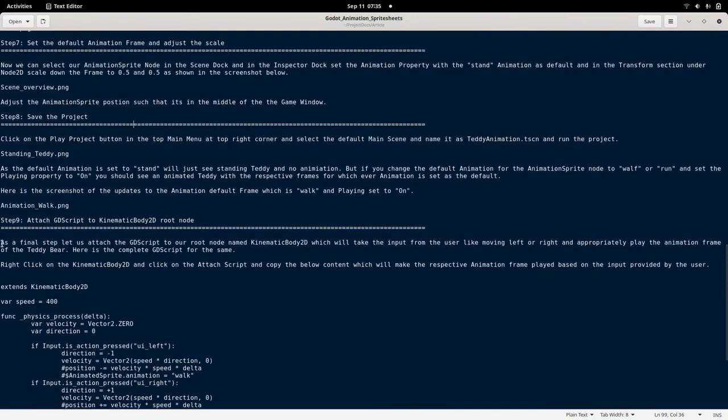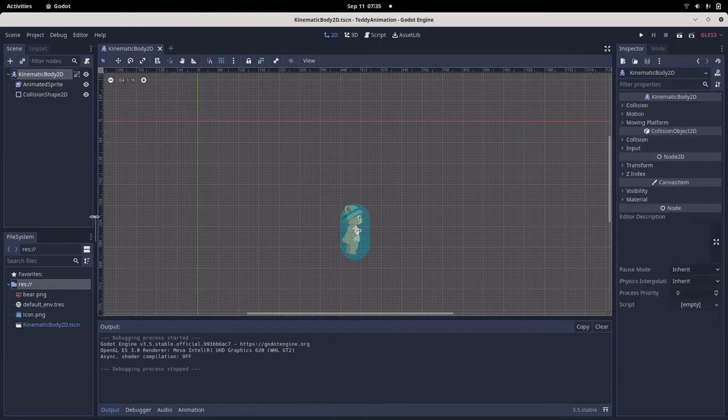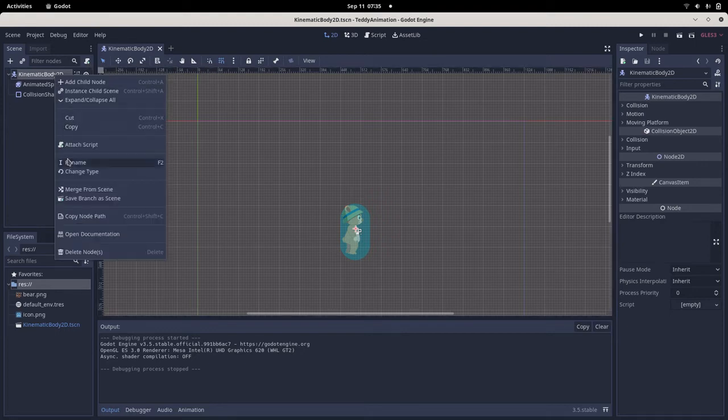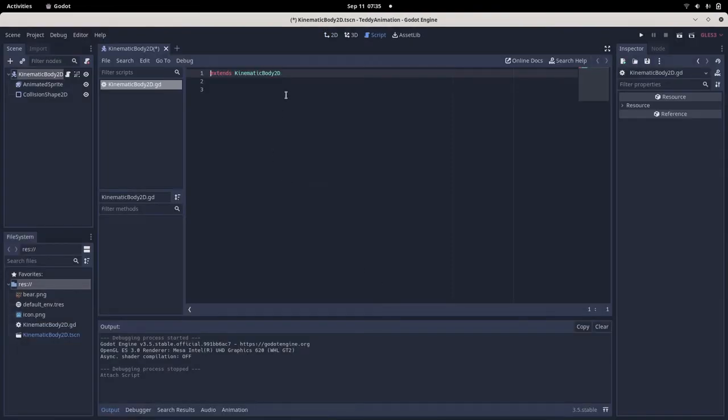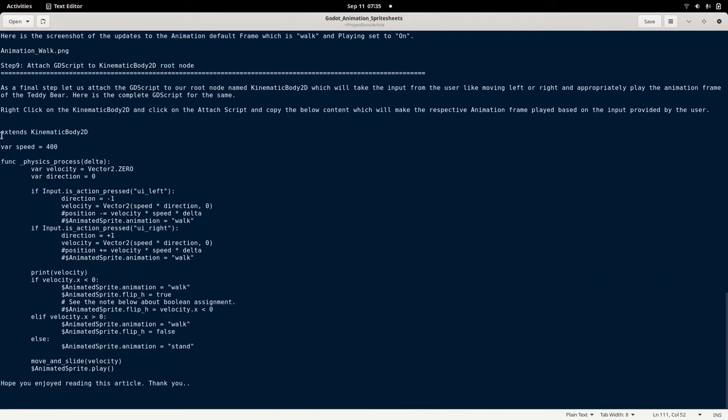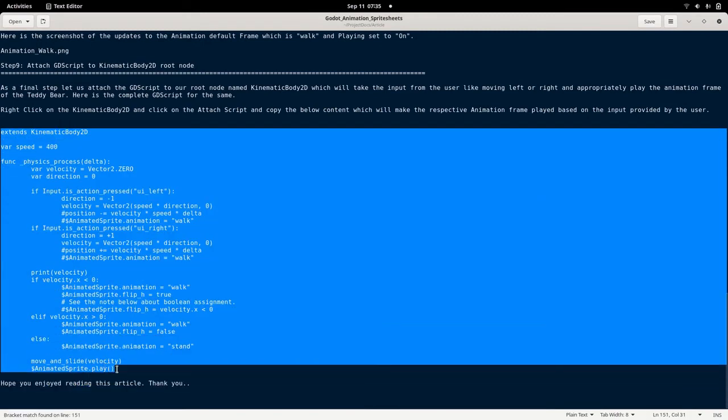Now let us attach our GDScript to the kinematic body 2D node. So for this, click on the root node, that is kinematic body 2D. Click on this icon, attach a new or existing script, or we can right click on the kinematic body 2D node and attach a script and select empty template. We are going to create a GDScript which inherits from the kinematic body 2D parent node, and our GDScript name is going to be kinematic body 2D.gd. Okay, now let us create this. So I'm going to use this basic GDScript.